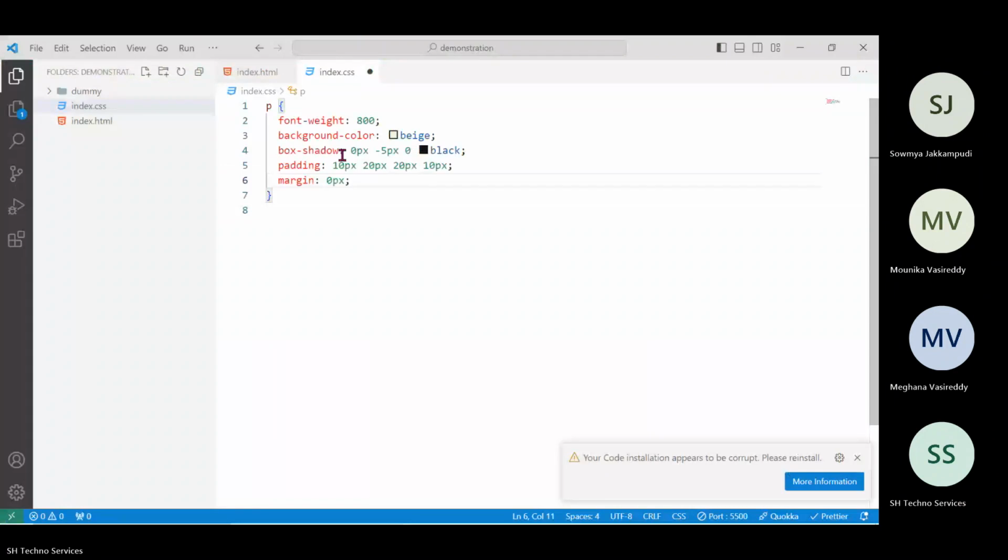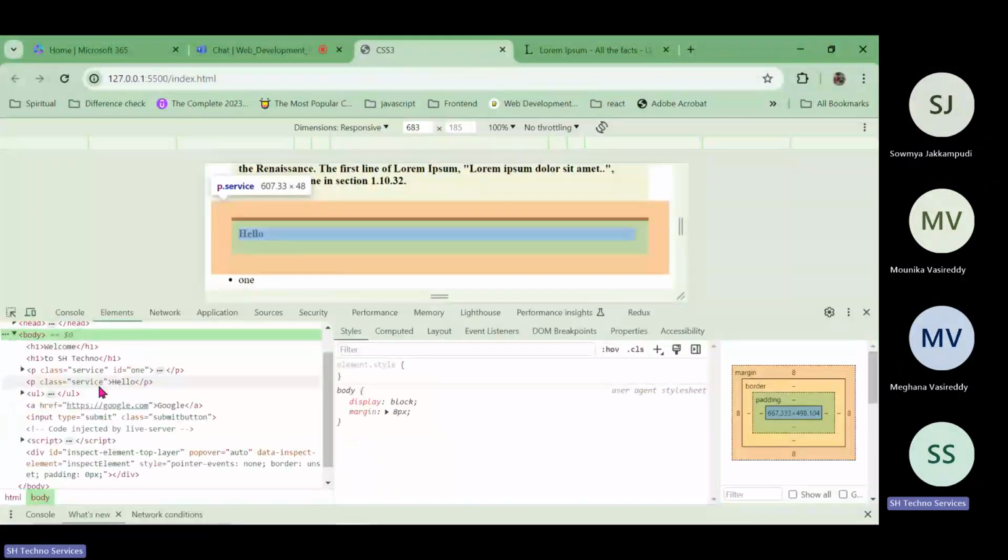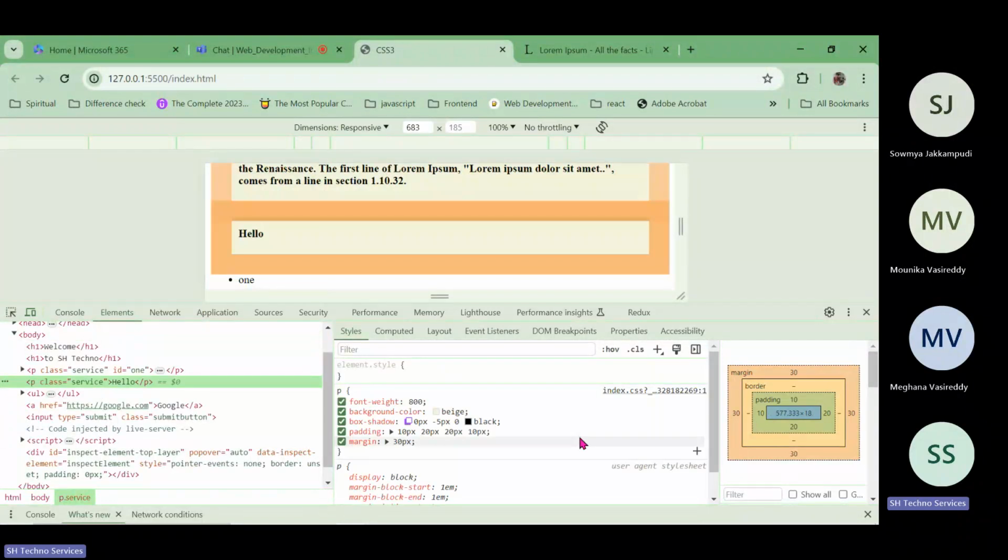See now, the gap is 30 pixels on the right and left. How can you see this? Just inspect this. Whenever you are doing CSS, if you want to inspect it, go to the inspect tab. See here, this is called the box model. We will cover that. See, margin of 30 pixels.